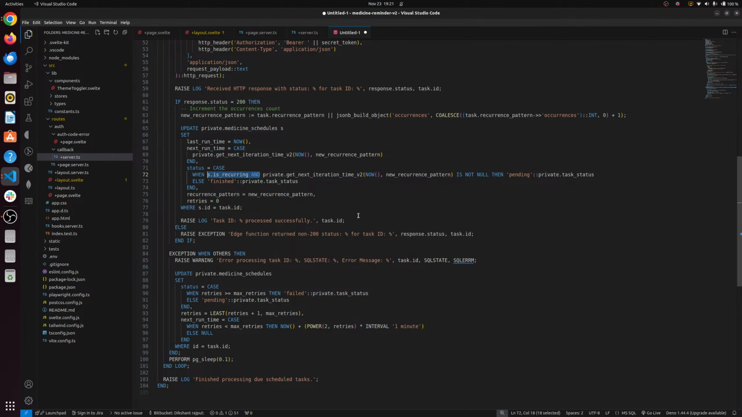Now what we need is, when this is not null, then the status is pending. So we are calling a function which is get next iteration time v2. It is taking the current time and the new recurrence pattern, like the recurrence pattern from here, and then we are checking. If it is not null, then we update the status to pending. If this is null, then we update the status to finished, like all the scheduling of this current medicine is completed. We do not need to look at it, and it has been completed successfully. There have not been any error.